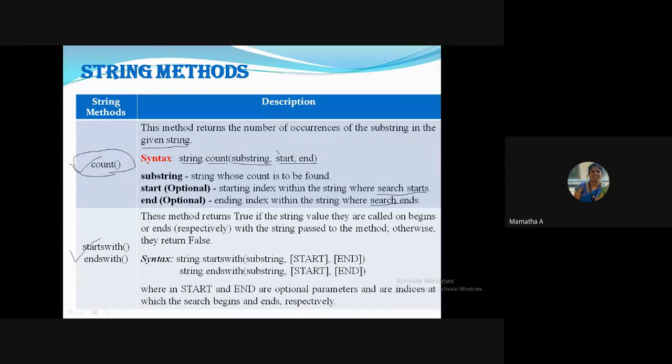By default, what are start and end? If I don't give start and end, what part of the string will it search to count the occurrences? By default, students, the full string. Start is the beginning, end is the end of the string. The entire string will be considered if you don't give start and end. But if you give start and end, it will check only within that part of the string whether the substring is present, and if so, gives its count. Understood? Yes.